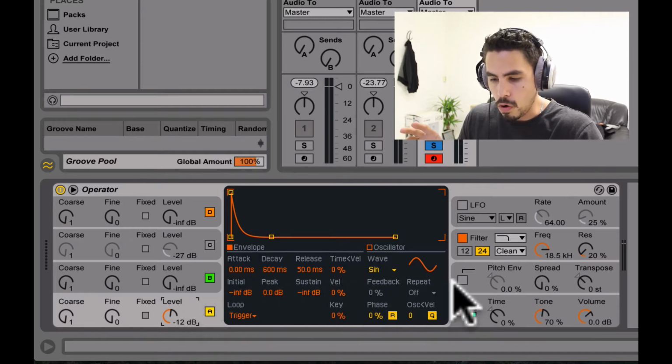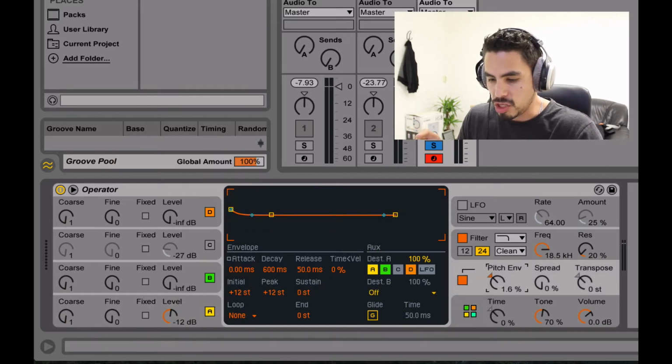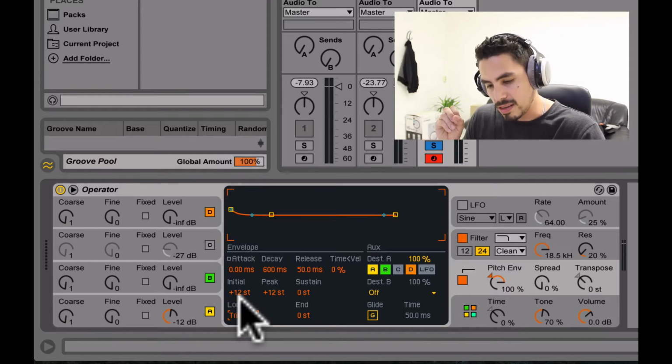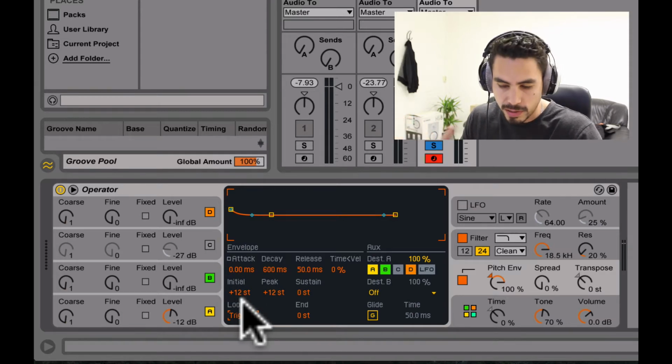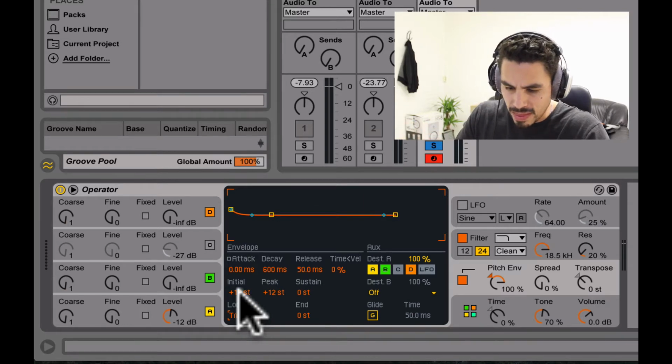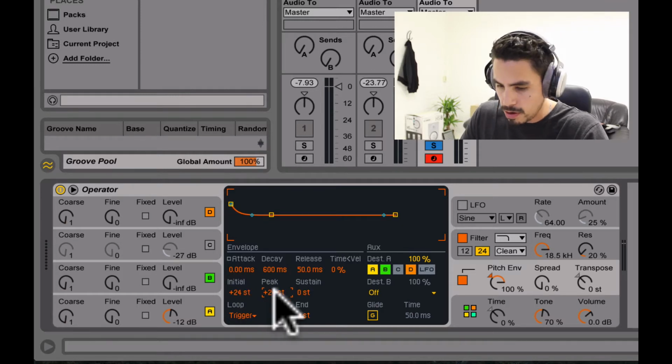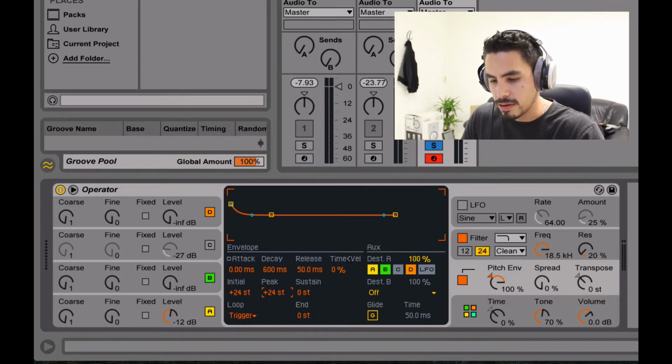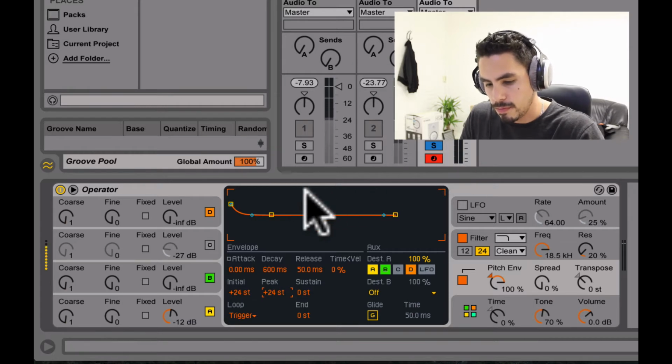So for that, we go over here and we turn the pitch envelope all the way up. First we turn it on, then we turn the pitch envelope all the way up. We also set the loop mode of the pitch envelope to trigger, so that as soon as the note is pressed, the pitch envelope is also triggered. And we're going to change the initial and the peak to 24 semitones. All right, so we click over there, we enter the note, and we press enter. So let's see how this sounds.